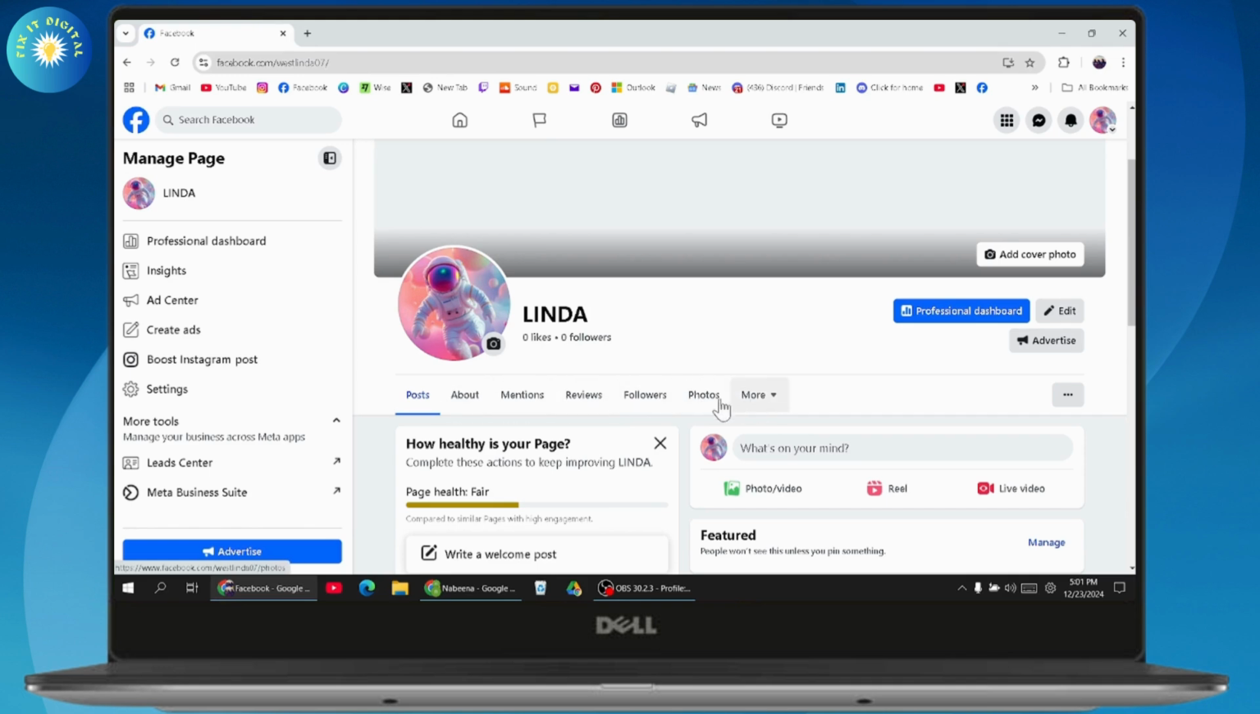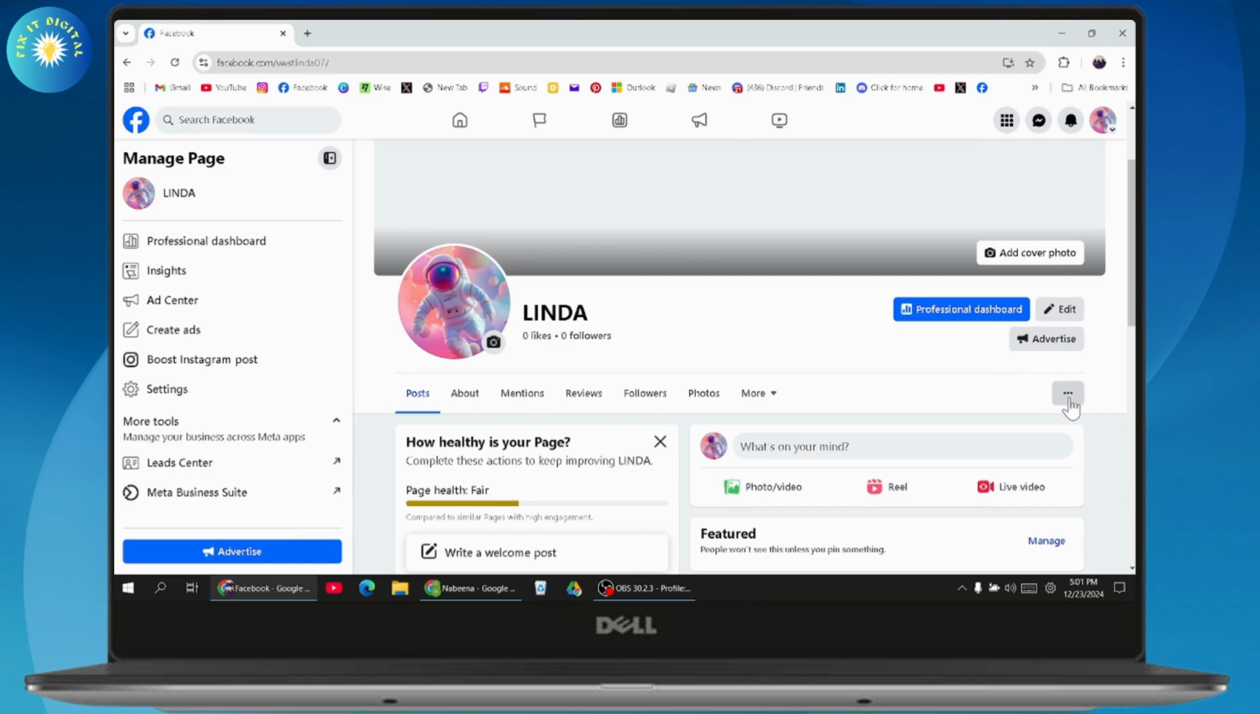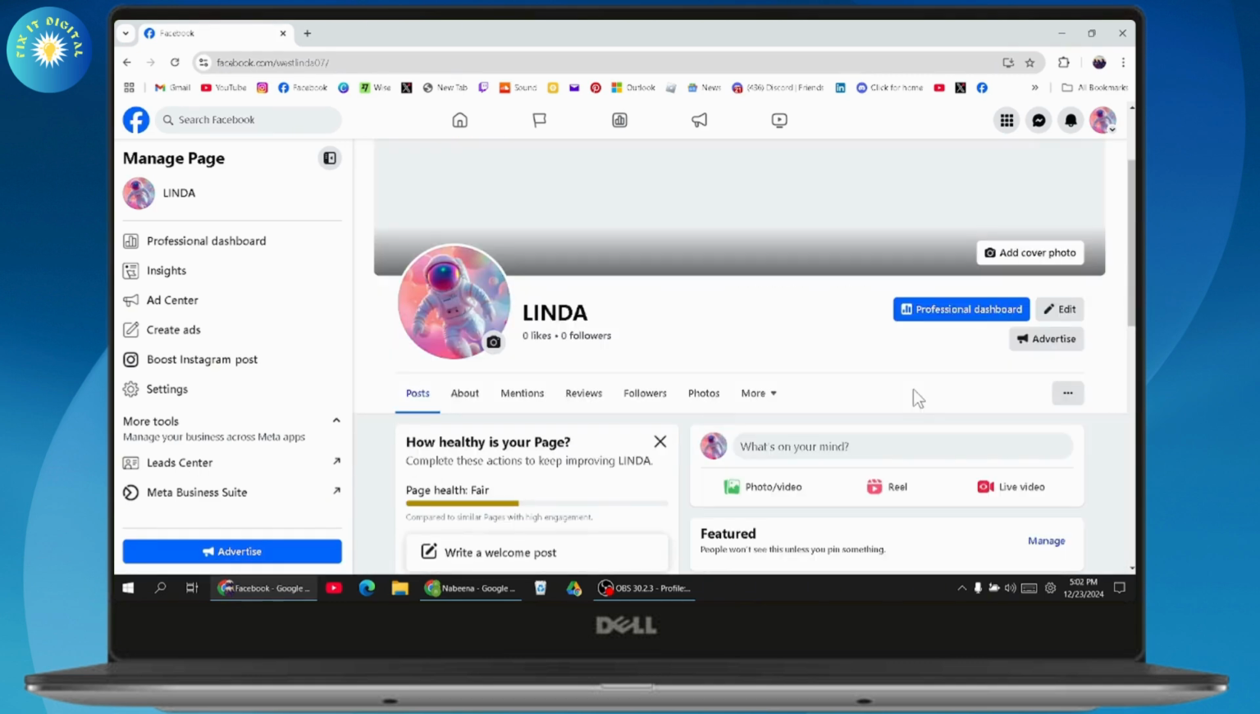But if you don't have the channel option here, then you just need to go with more and you may have the channel option right here. Or you can go with the right side, which has the three dots, and here you can search for channel. In my case, I don't have the channel option because I don't have many followers in my account.